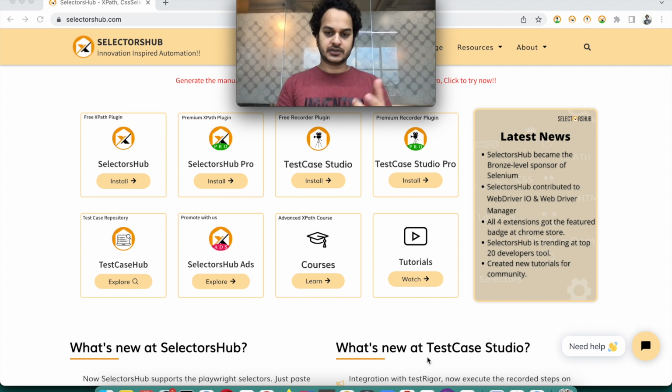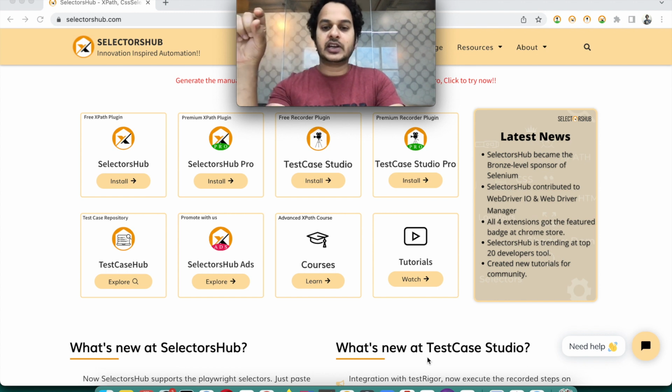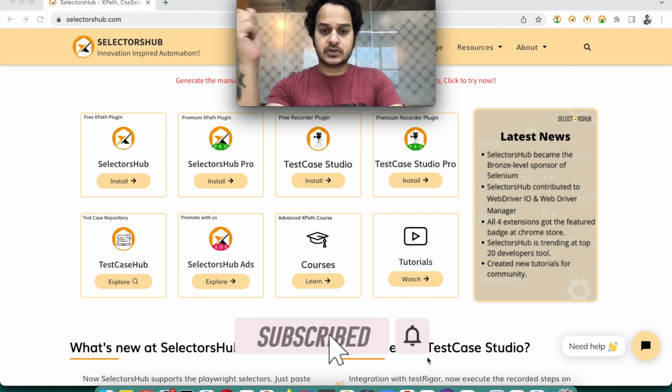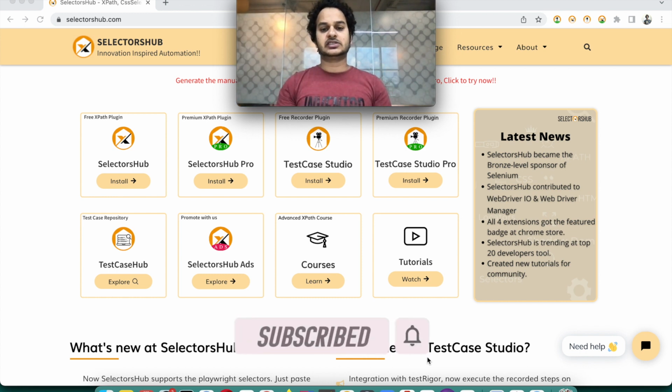In this tutorial, I will show you how you can automatically generate the Selenium with Python code from the SelectorsHub. I'm not sure if you have ever checked out this feature, that you can generate the complete command with XPath, not just the XPath, because generally we copy the XPath from the SelectorsHub or any other selectors like cssSelector, etc.